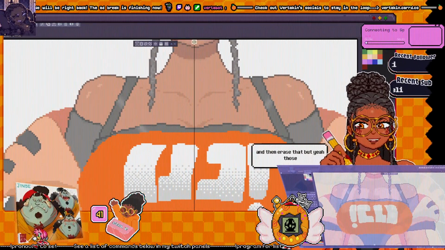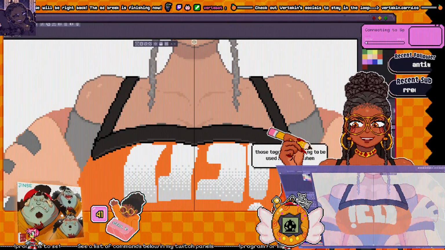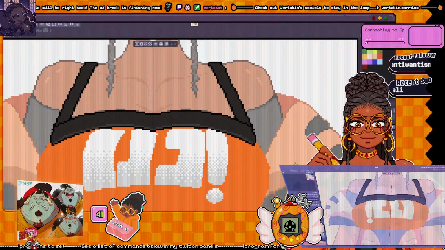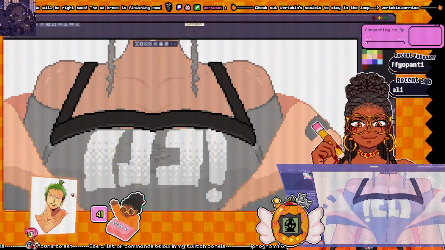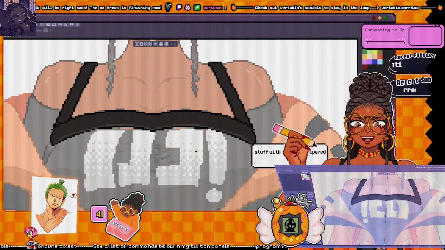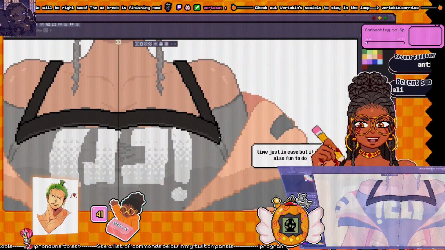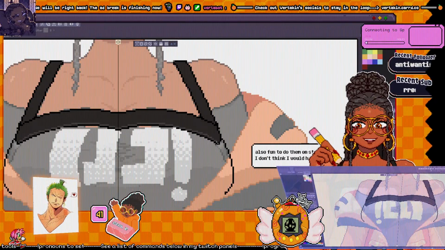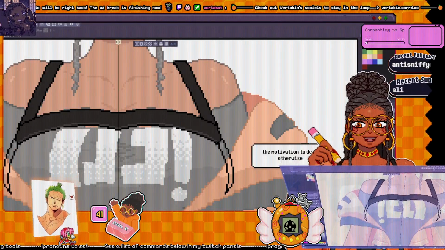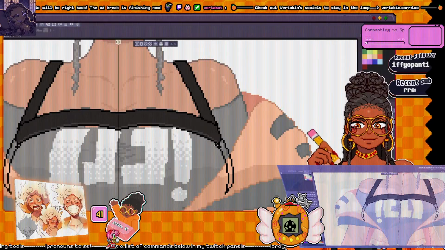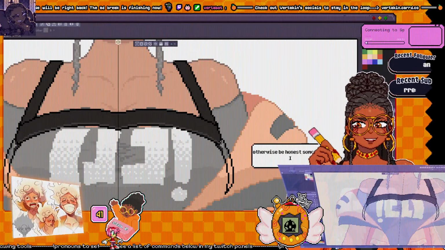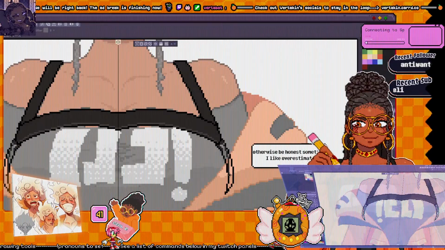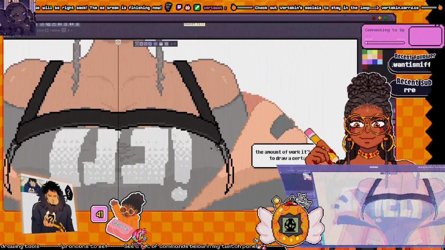But yeah, those toggles are going to be used obviously when I start gaming and doing stuff with that. So I prepared them ahead of time just in case, but it was also fun to do them on stream. I don't think I would have had the motivation to do it otherwise, to be honest. Sometimes I overestimate the amount of work it'll take to draw certain toggles.